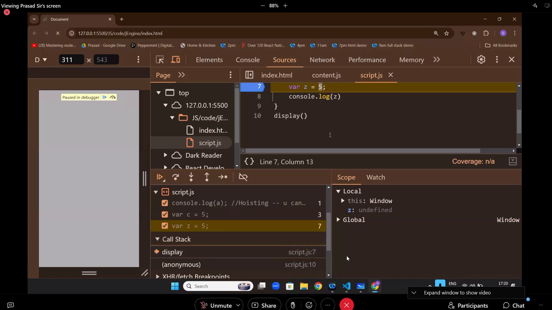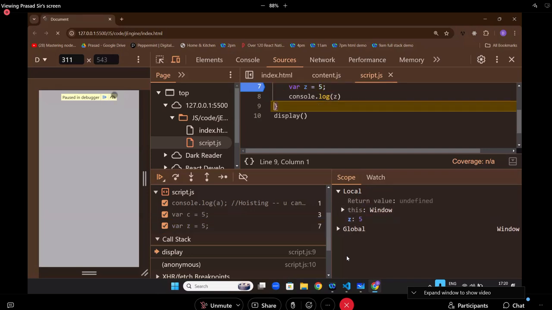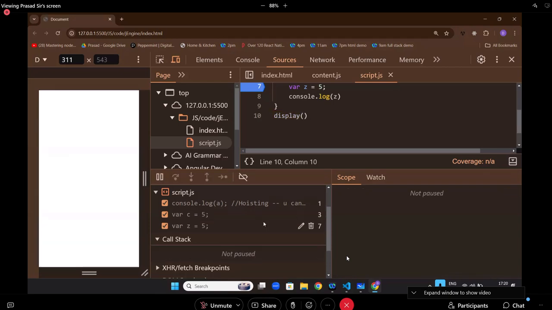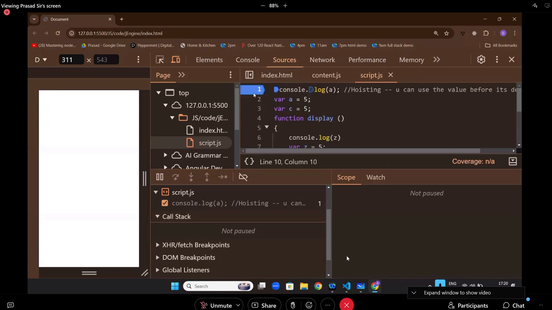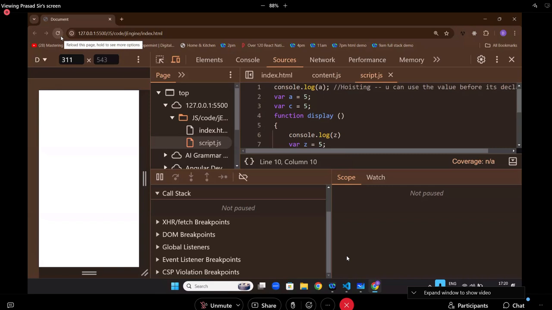Now here Z value 5. Initially what is the Z value? Then later it becomes 5. Now print the Z value. Now everything is over. Now display is removed from the call stack. When the whole program is over, everything will be removed. If you don't put these breakpoints, you can't see all this. It will all happen, but in a fraction of a second. You can't see this. So that's why I put a breakpoint and explained it line by line.